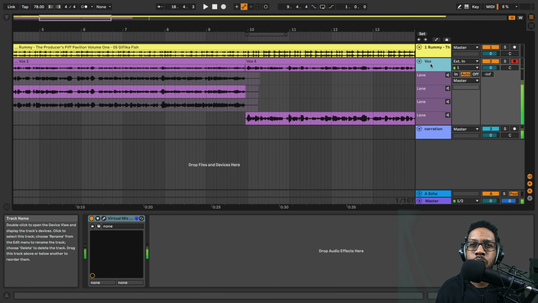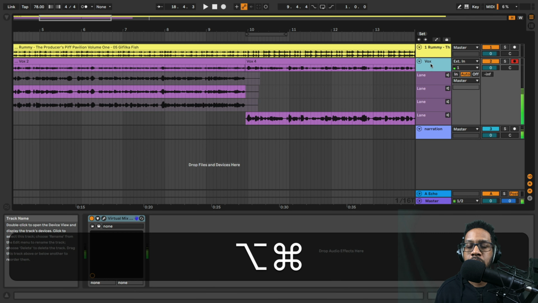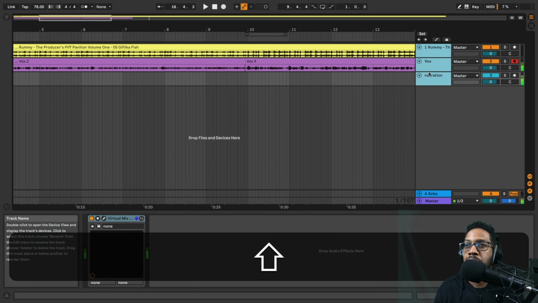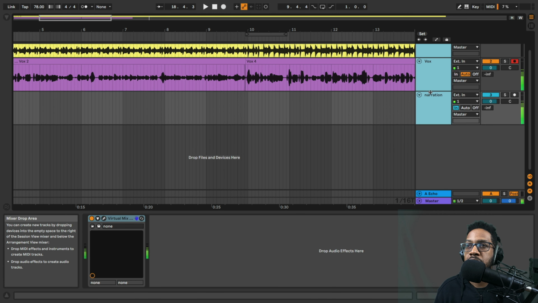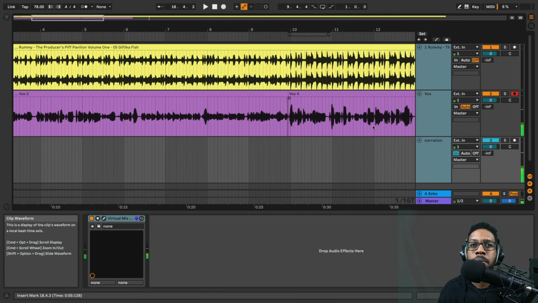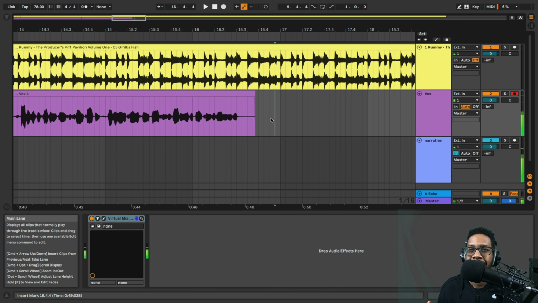So let me go ahead and close these track lanes. Again, that is Command Option U. And I'm going to highlight everything, click the first track, click this last track, and just give us some space here to work. I want to talk a little bit about snap modes.